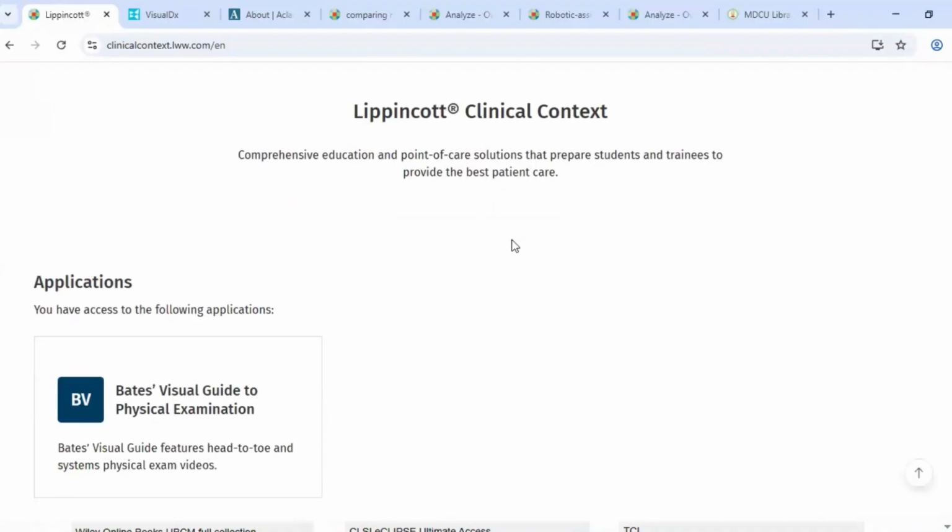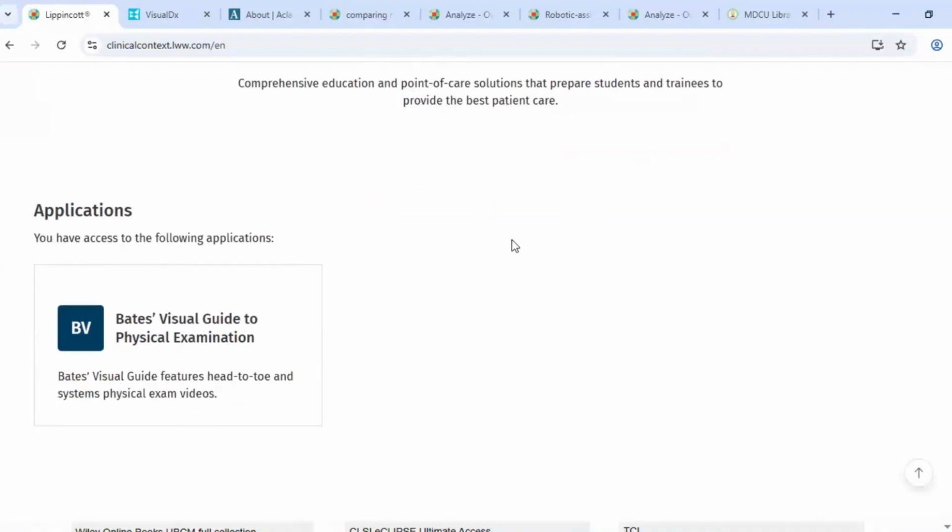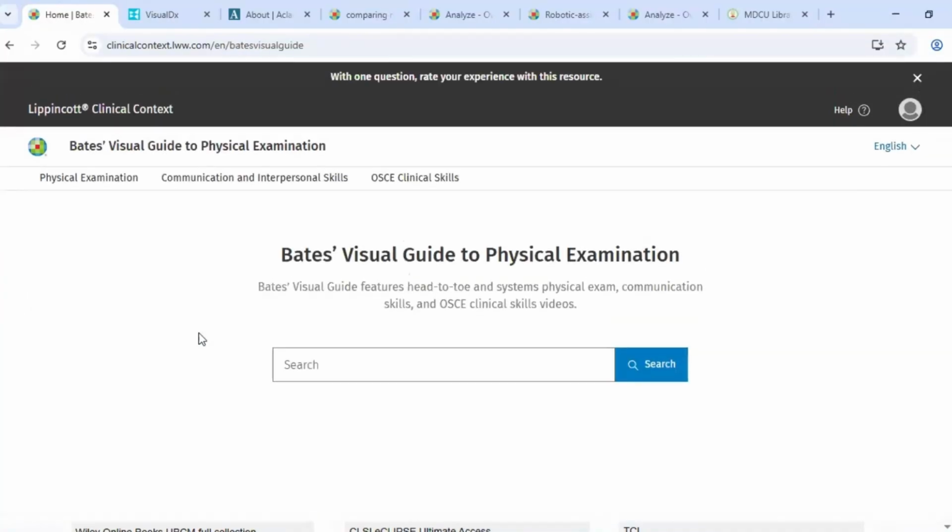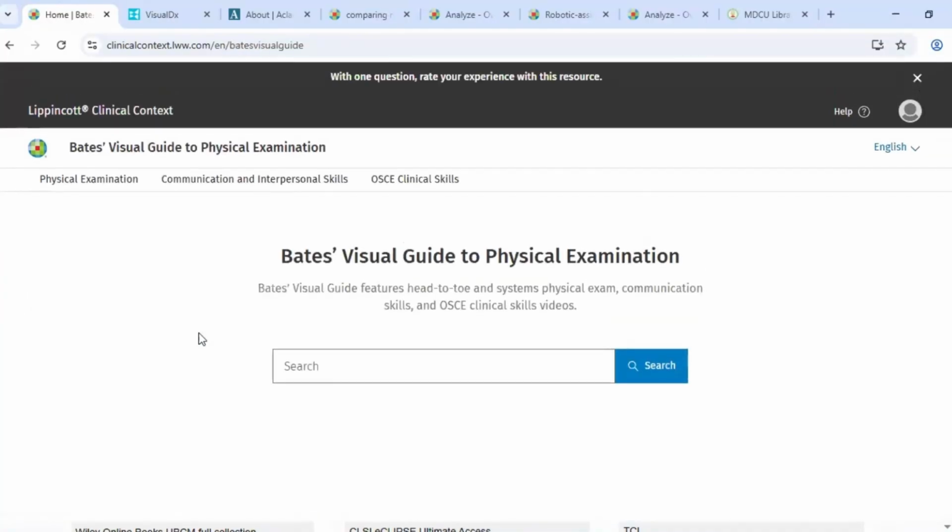On this screen, when you come here next, you will see not only Bates, but also Ackland. If I choose to open this up, we can see the sections of this Bates Visual Guide. Think of this as a guide to patient examination.